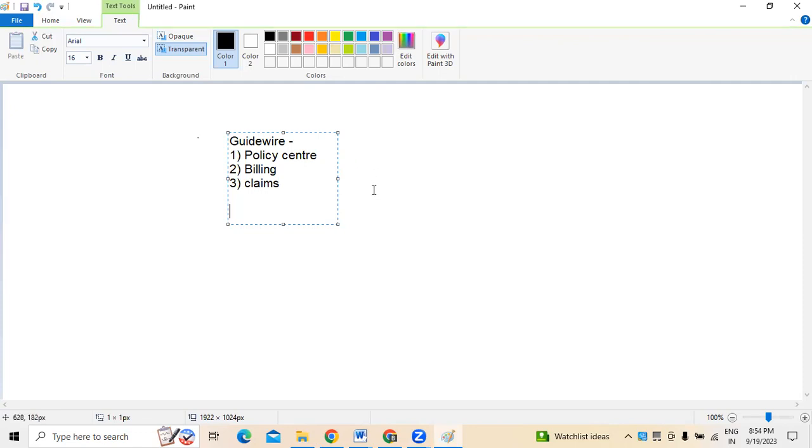Usually the products, especially in Guidewire, these are the three services which normally we perform whenever we are working on policy center and all that. So these are the three things which normally we use. One is about Guidewire policy center. Second is billing. Third is claims. Understood? Clear? Right. So this is what it was.